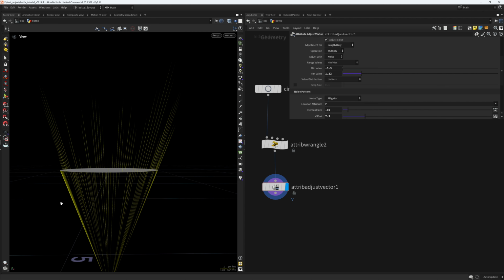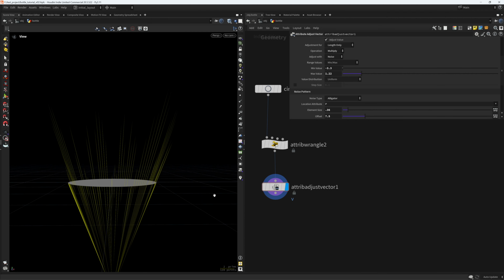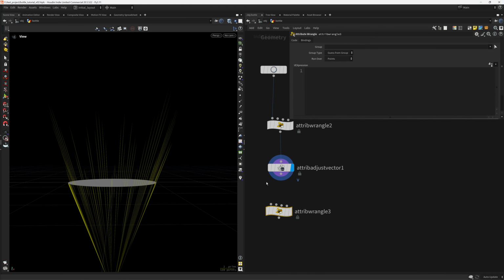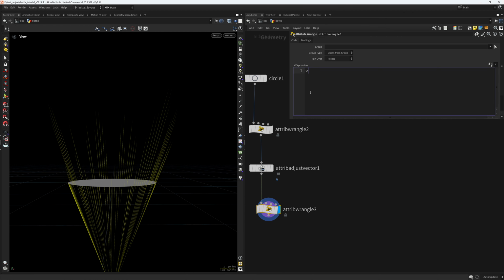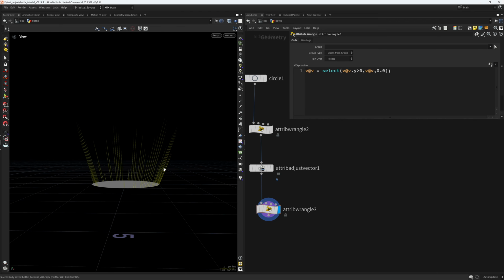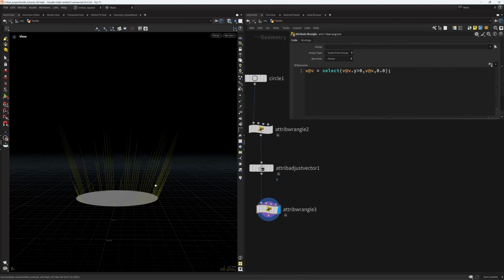Now I want to get rid of this velocity going downwards, so for that I can do a simple wrangle and say that if the velocity y component is smaller than 0, we set it to 0. So v@v equals, we can do an if with a select function, and the condition will be v@v.y is bigger than 0. We will set it to be the same, otherwise we set it to 0.0. So something like this. And now we can transfer this to a point cloud.